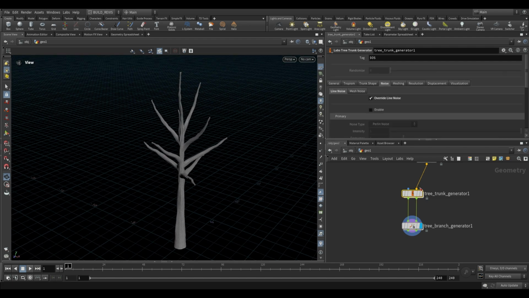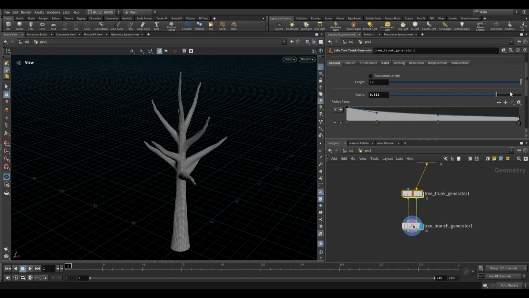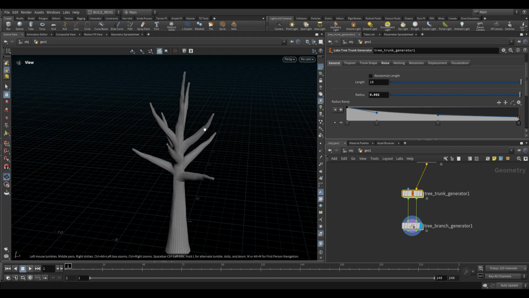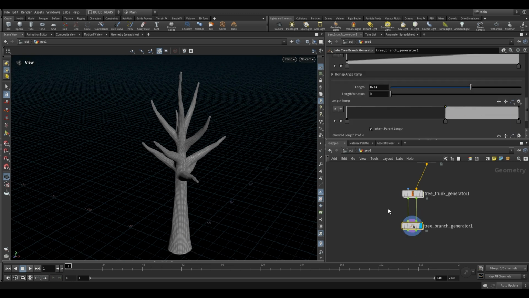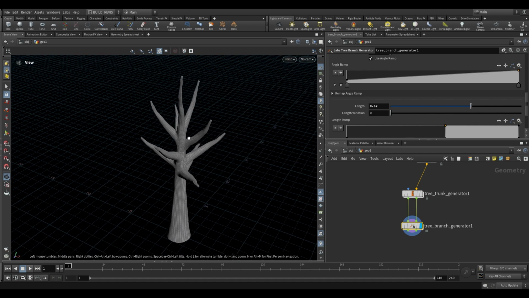And let's also go back to our tree trunk generator. And under general, let's increase its radius. What you'll notice is that the radius that we're increasing over here on our trunk actually gets inherited by our tree branch over here. And that's because it inherits many of the values from the actual trunk.